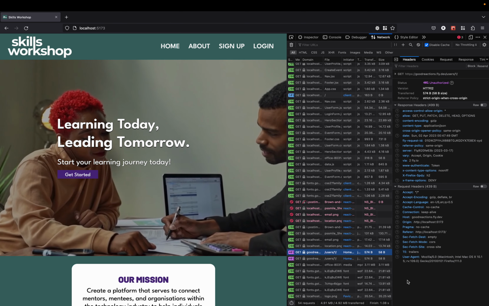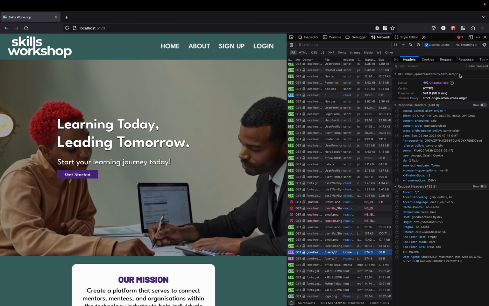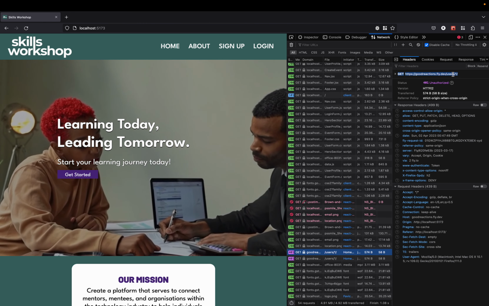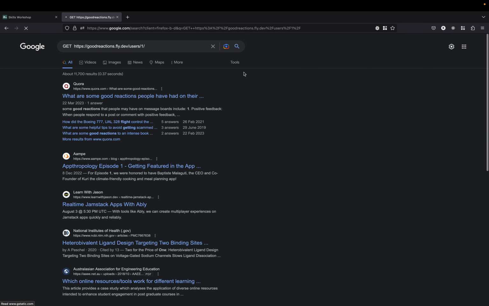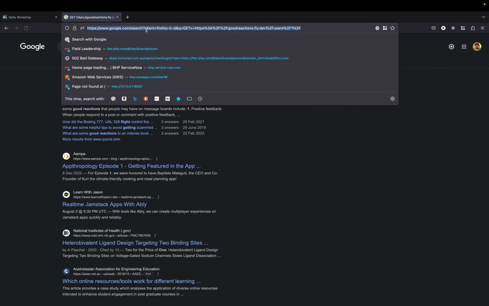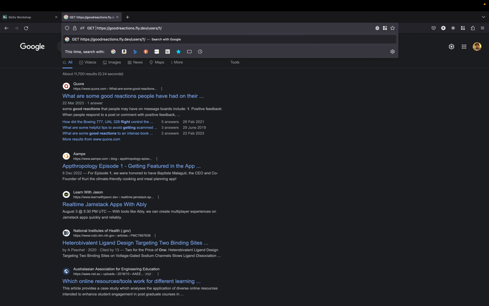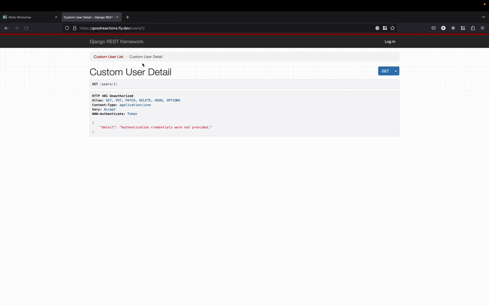So if we really want to, we can copy the URL somewhere, pretty sure. Copy this guy, open a new tab. That's not what I wanted to do. Oh, okay. There we go. So we're getting unauthorized. It's expecting a token. No credentials were provided.